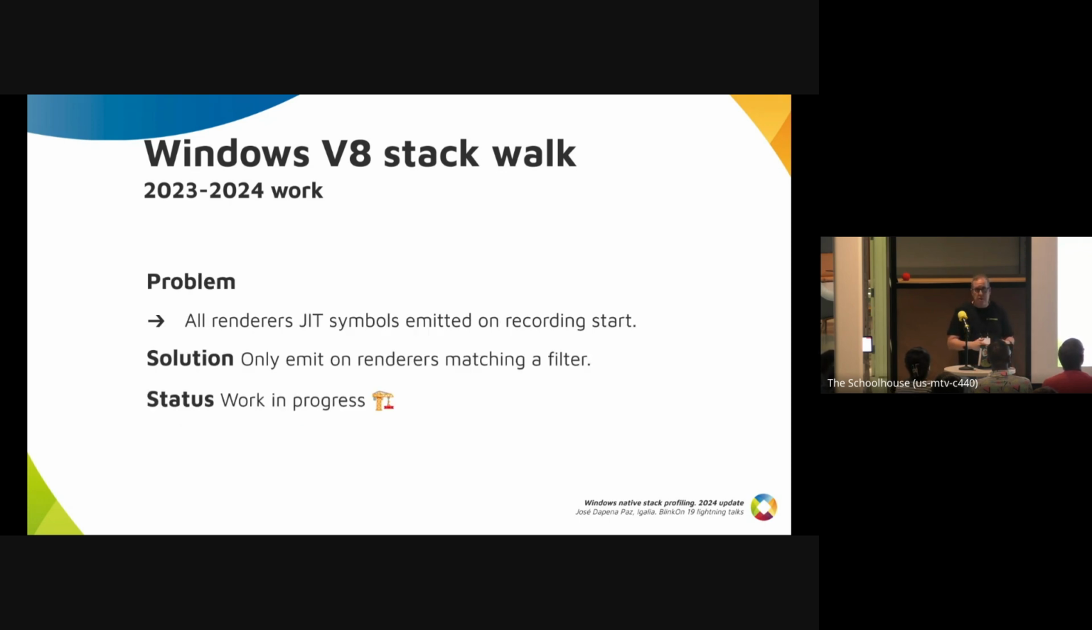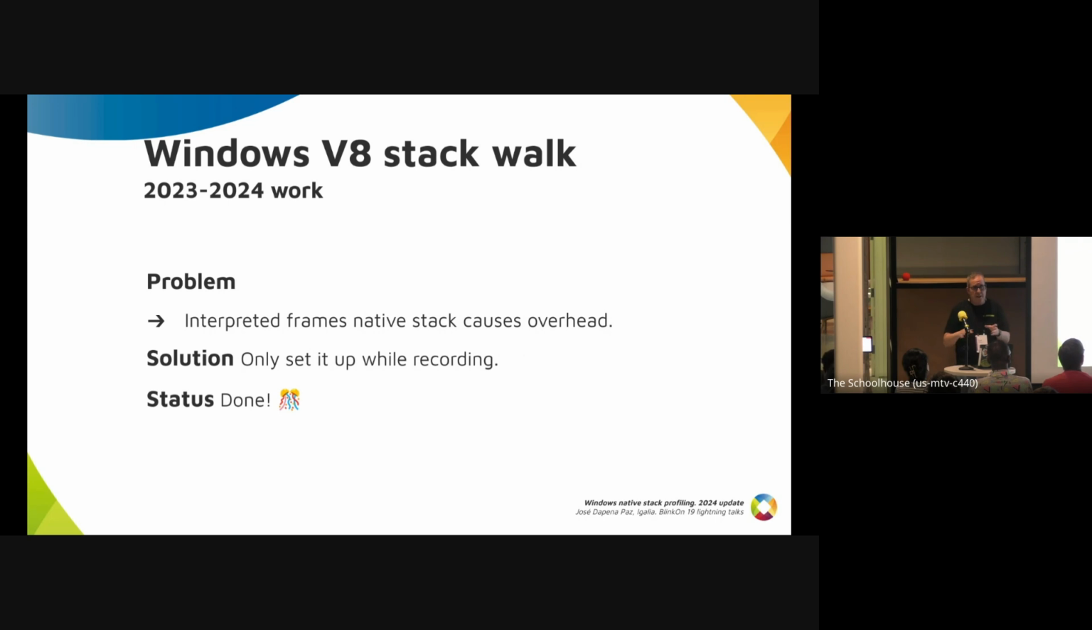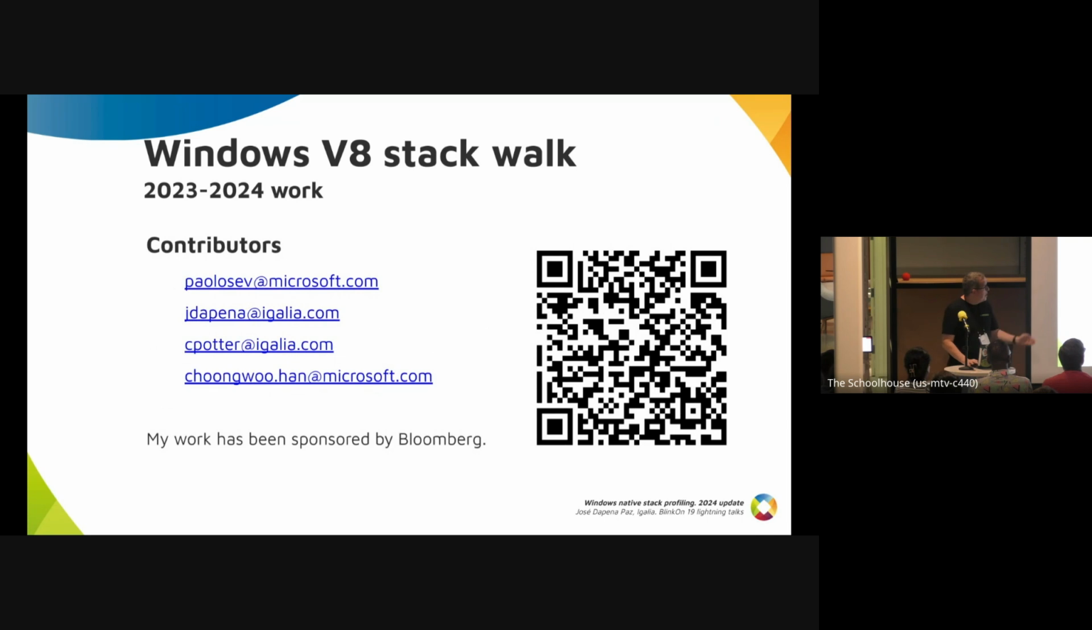There was another problem: we were generating the JIT information for all the processes in the system. Now we can filter that, so that the information is generated only on the process that needs it. It's a work in progress, though. And third, for the interpreted frames, we have a trampoline that generates address information that can be used in the call stacks. Now it's only set up when recording, so we don't get that overhead when we are not recording a stack trace. Okay, these are the main contributions from last year.